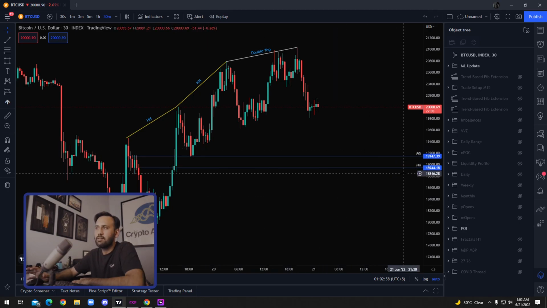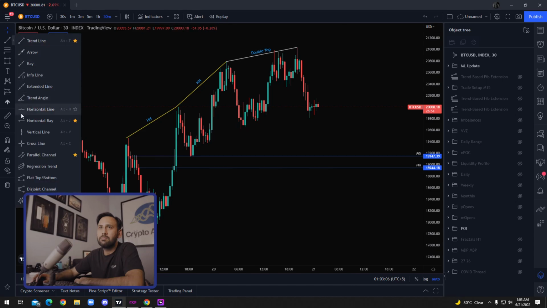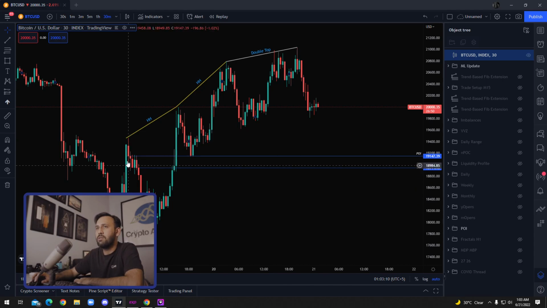So I change the color themes. I usually use horizontal lines, of course, but I use these ones, the horizontal ray, instead of a horizontal line, because whenever I look back, it will be pretty obvious to me at which time frame or at which point in time I drew it, like on the 19th of June.